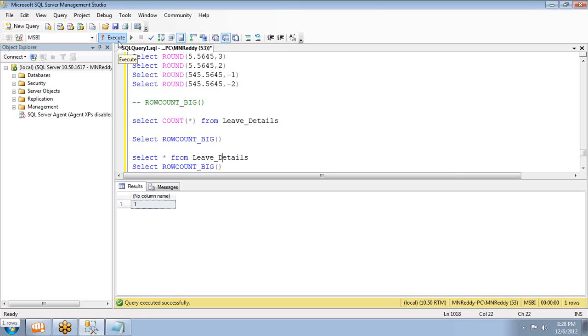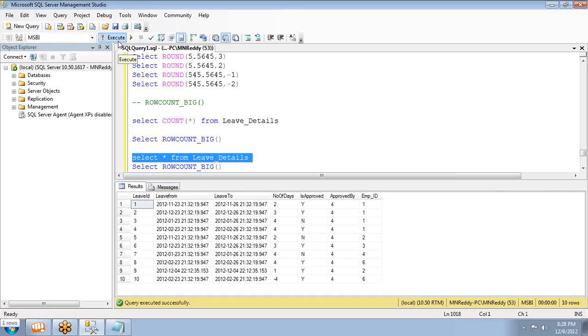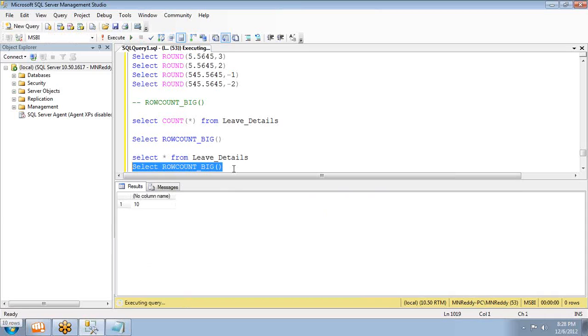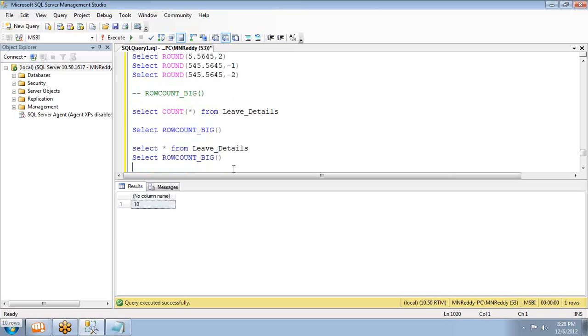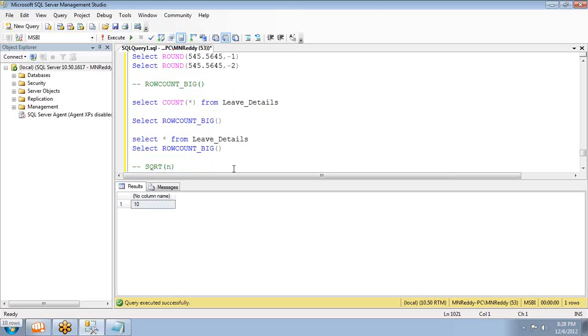Now I'm doing one thing. I'm executing this complete table. So it returned 10 rows. You can see on the right hand side bottom, it is showing 10 rows returned to the result set. Now if I execute this, it is going to show you 10. What it means is that it gives you the record count of the last executed query, how many records were returned by the last executed query before we execute this ROWCOUNT_BIG function.